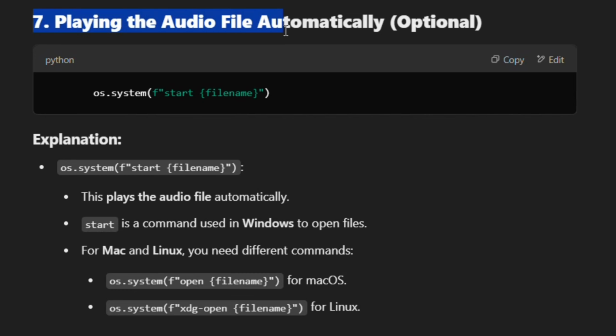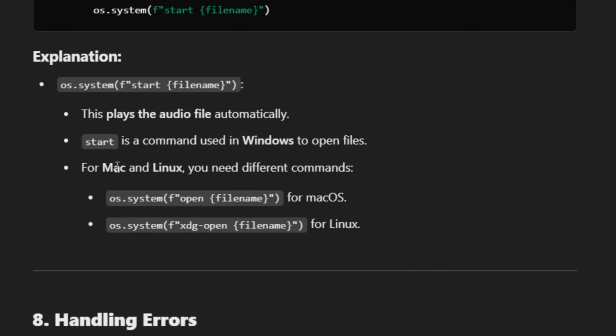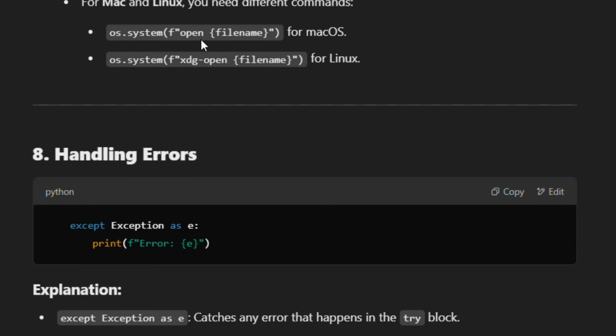7. Playing the audio file automatically, optional. os.system(f"start {filename}"). Explanation: this plays the audio file automatically. Start is a command used in Windows to open files. For Mac and Linux, you need different commands. os.system(f"open {filename}") for macOS. os.system(f"xdg-open {filename}") for Linux.